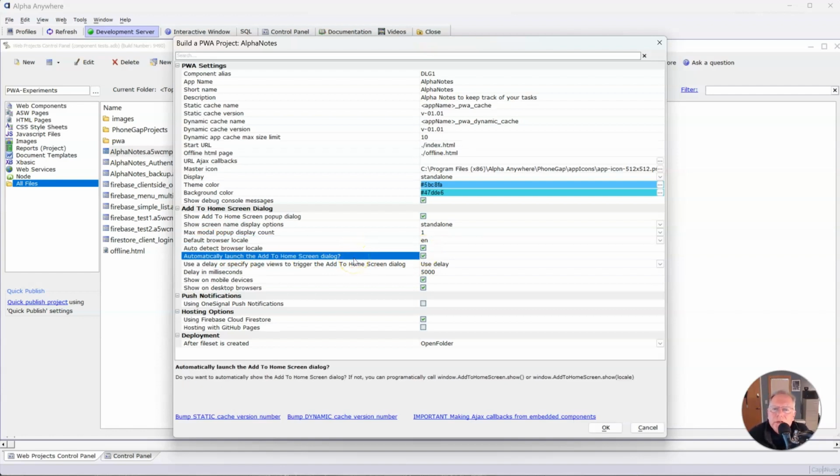Automatically launch the add to home screen dialog. Do you want to launch this when the user loads the app? Do you want to prompt them right away to install to the home screen? You can programmatically prompt them as well. So you could have a button that says, I want to install this, and then it would bring that dialog up. It would be the same thing, but you're doing it programmatically as opposed to here, where we're going to automatically do it. So here we're going to use a delay. We're going to do a 5,000 millisecond, so a 5-second delay once the app has come up on the device.